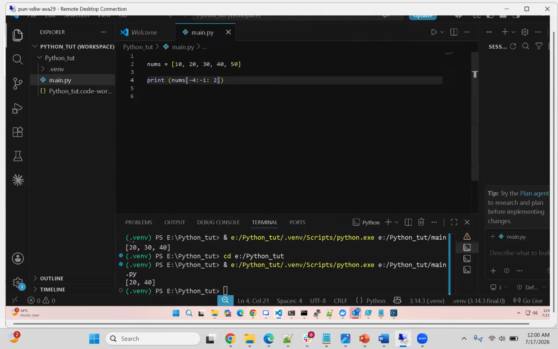So we got the start, we got the stop, and then we got the step function too, which says how much step it will jump. So slicing is clear. That's it. All the questions revolve around this. Someone will miss this one.